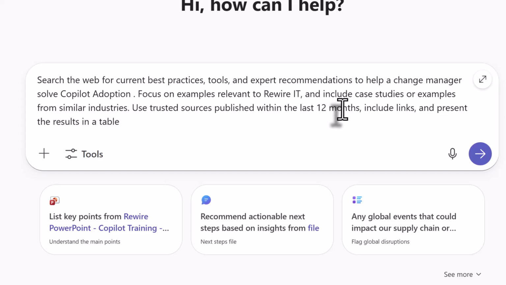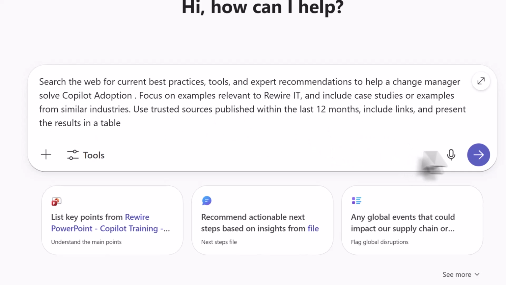I'm putting Copilot in a box. I don't want 2 years. I wanted to focus on 12 months and include links that I can use, put it in a table. I'm going to send this.